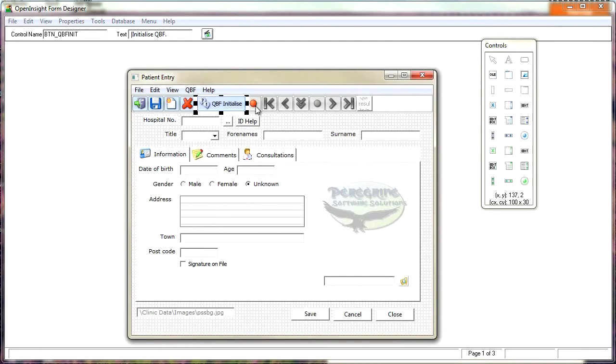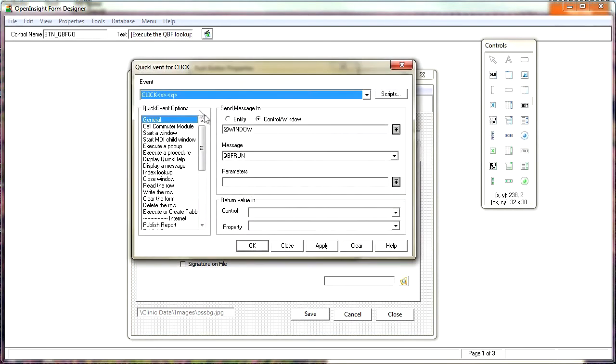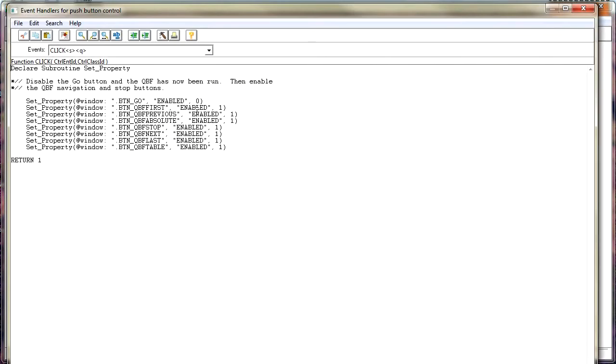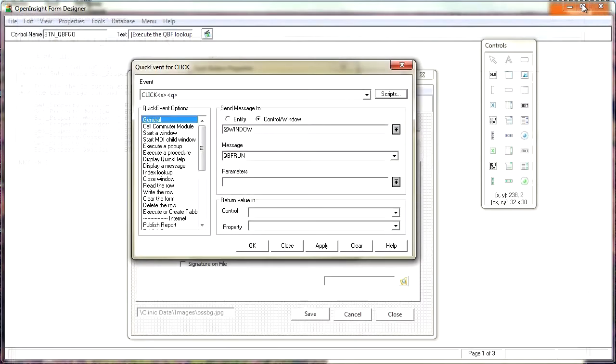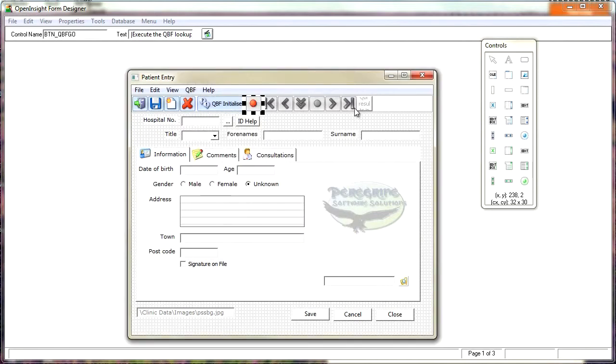And another button that I've done something a bit different on is the Go button, or the one that executes the QBF lookup. On the events here, on this particular instance, I've chosen QBF run, so run the lookup. But on the scripts, what I'm saying is disable the Go button and enable the browse buttons. Obvious reasons why I've done that. And the rest of the buttons are pretty much just the quick event.